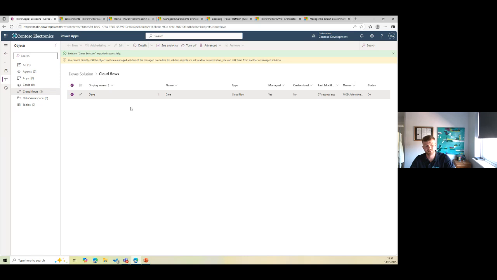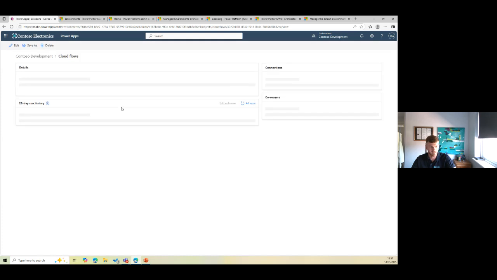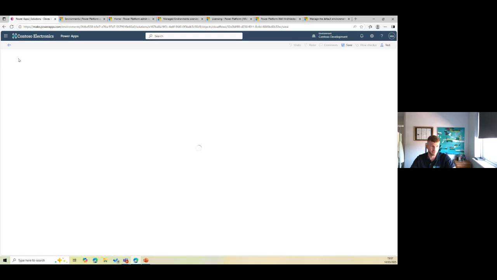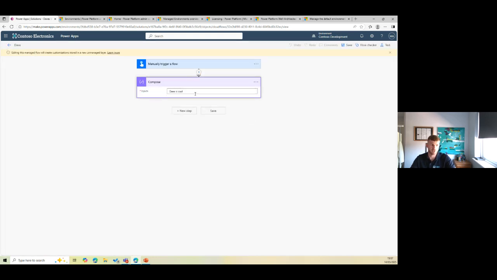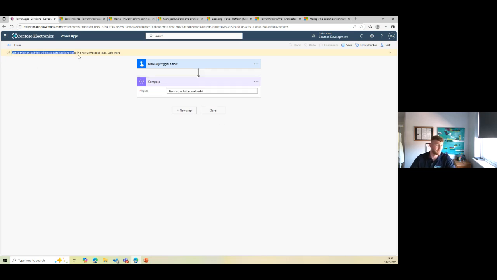Now, can't edit is a bit of a lie, because I can go into here, again, as an administrative user. Generally, your end users aren't going to be able to see this, but if I wanted to, I could go into the app and make a change. Dave is cool, but he smells a bit, something like that. And then I can, but you see that I've got this banner here. It will create an unmanaged layer.